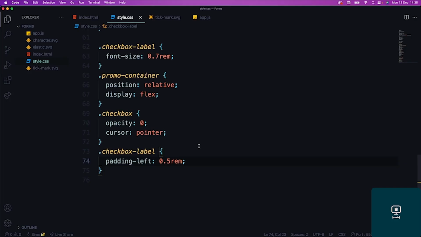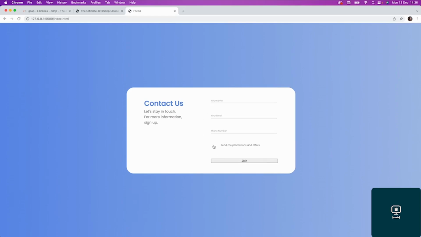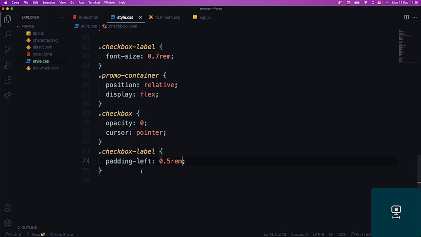Let's see. Checkbox. Oh, that's the span. My apologies. Let me bring this back. I did have a, oh, we don't have a class on here. Class checkbox. There we go. So now it's hidden. Perfect. That's what I want. Like, why is this opacity thing not working?